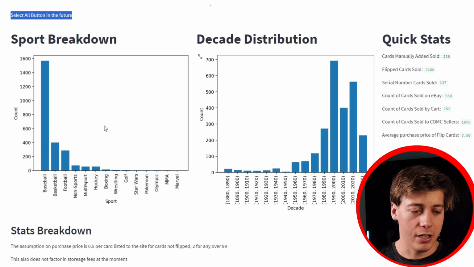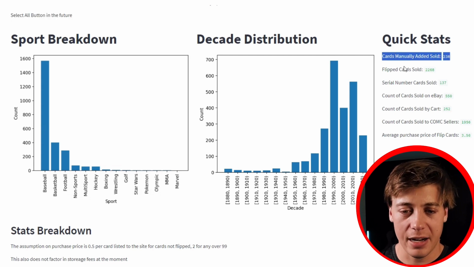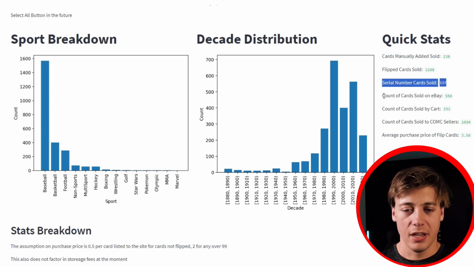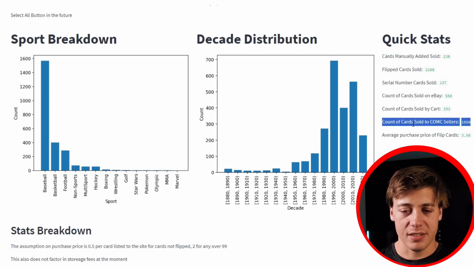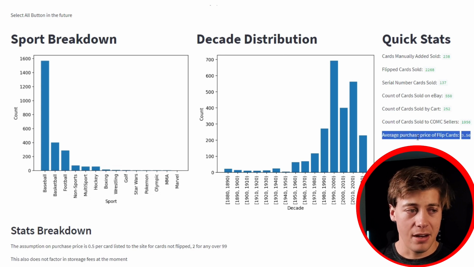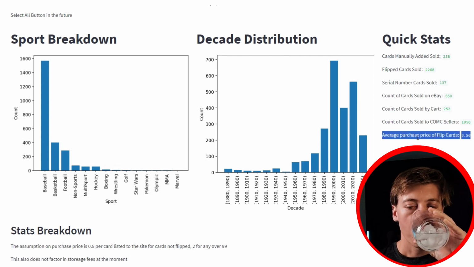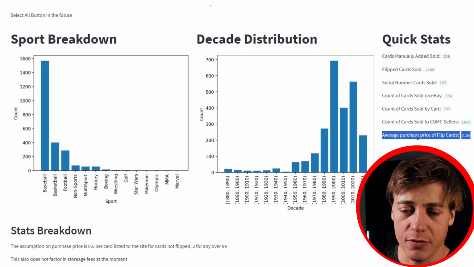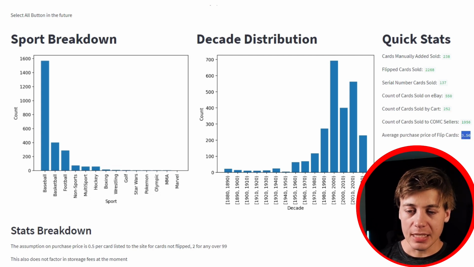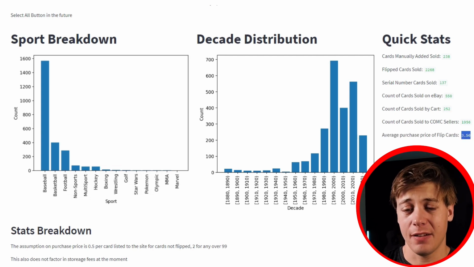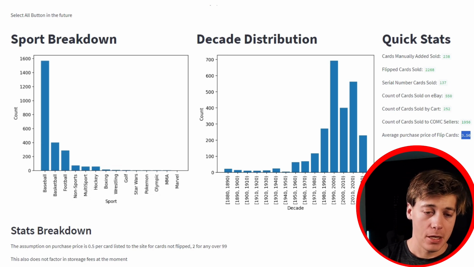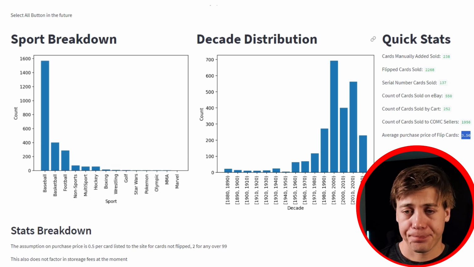But regardless, we're going to do the sports. We're going to do decade and stats. So: cards manually added, sold, flipped cards sold, serial numbered, sold to eBay, cart, COMC sellers, and then flipped cards. So what was the average price of a card that you purchased on the website? Average price for me is $3.56.